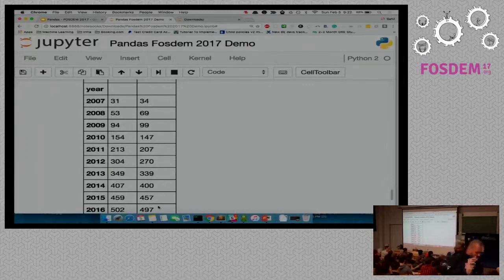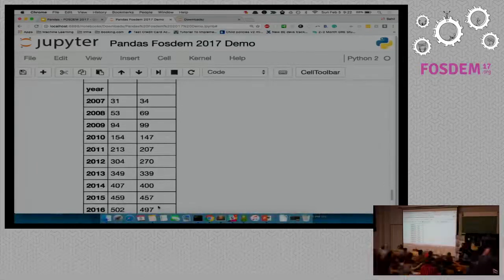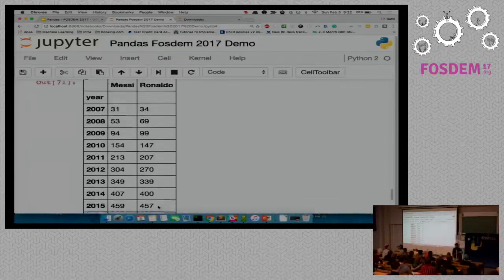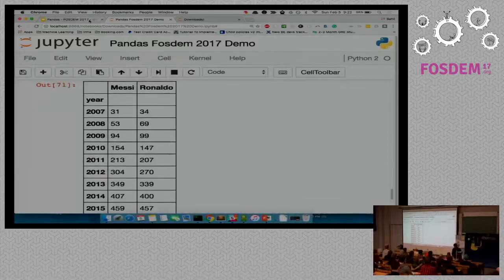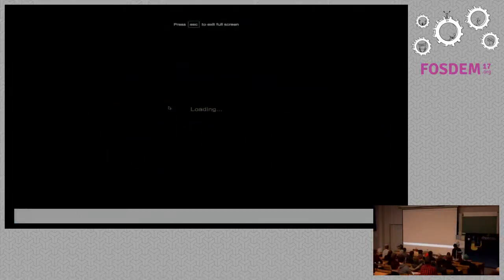This is of course a really small data set, but you can do whatever you want. You can do operations on big data as well, not exactly big data, but data that you can hold in your memory. And yeah, that's all I have for the demo.